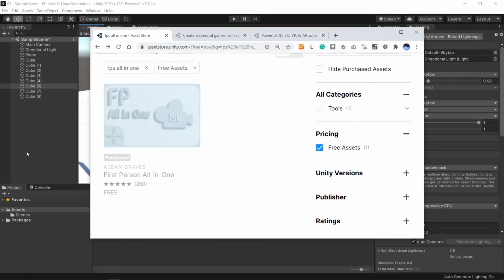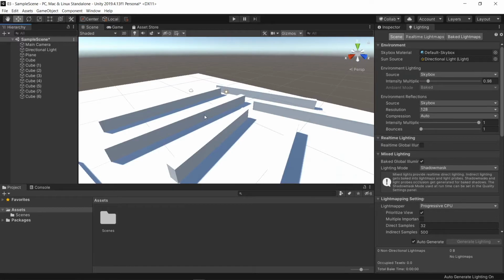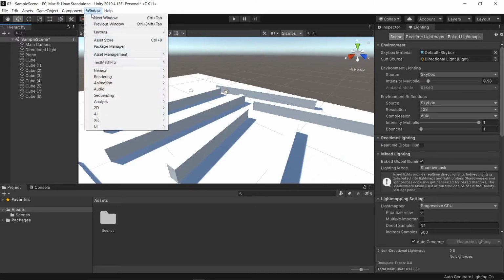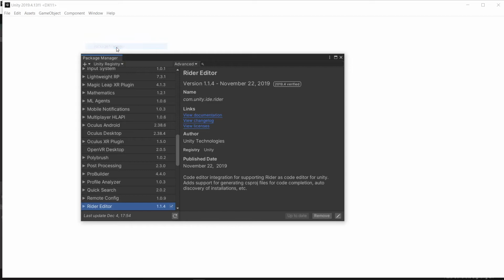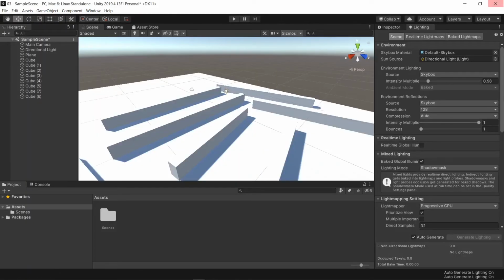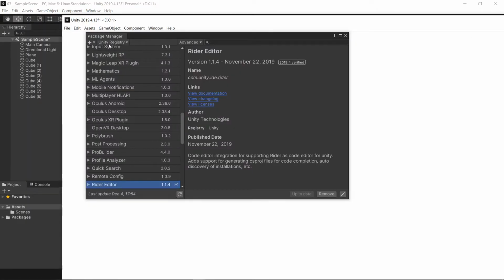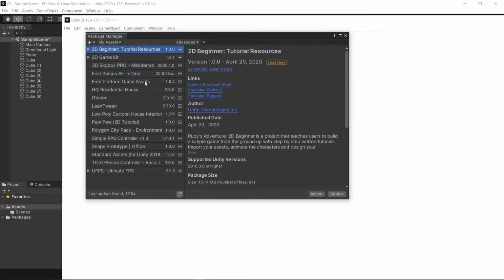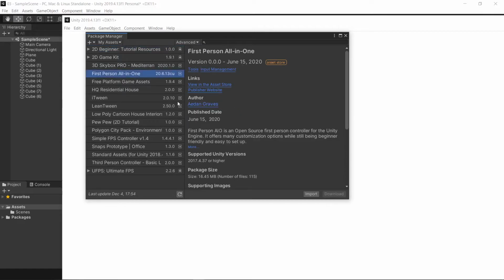It's perfect. So now if we go back to Window and we do Package Manager, God, I can't speak. So right now it's this weird window that says Unity Registry. I have no idea what that does. So I'm just gonna click this and go to My Assets. And we're gonna look for All-in-One, first person. And this little grayed out button, we're gonna click Import.